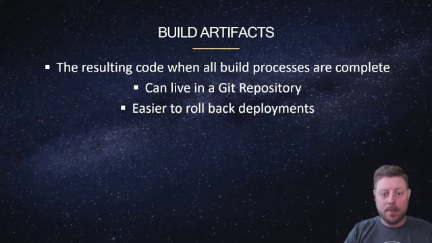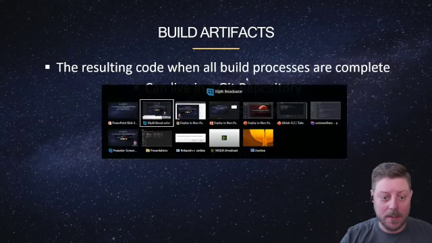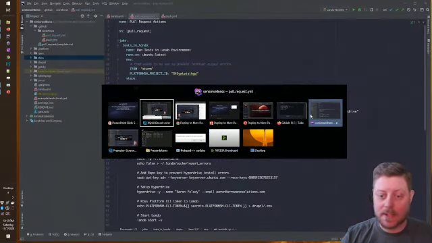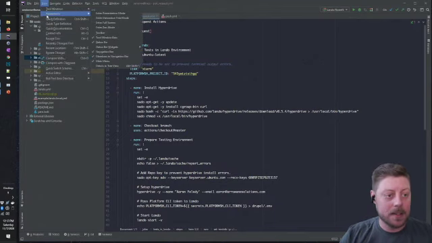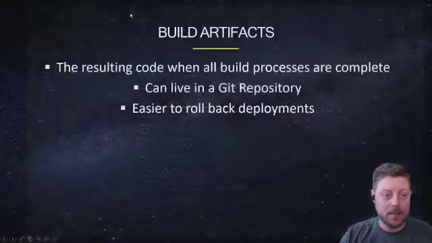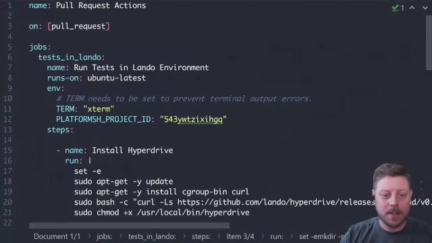So actually, I'm going to go out of this and show you some configuration. If I do presentation mode, there we go, nice and big. For my example, I am using GitHub Actions for my CI tooling.